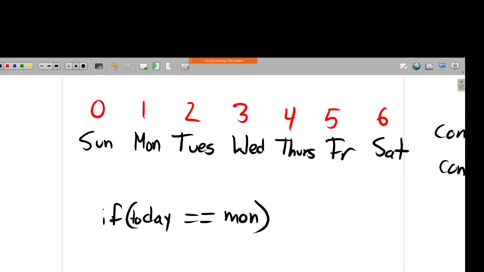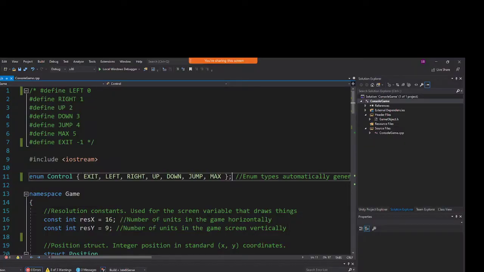We can use the same idea, but have the compiler auto-generate it for us with an enum, and that's what this is here. So I've defined an enumeration called control that represents the controls of our game, and just by putting the names, which I've done in all caps because they're supposed to be constants, it will automatically start numbering them from 0 to whatever the end is. So you'll see here, again, it's a little small, but exit is 0, left is 1, right is 2, up is 3, down is 4, and jump is 5.